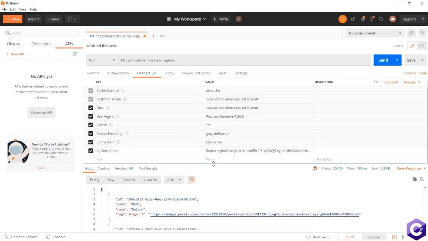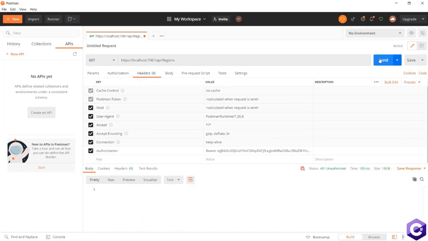So as another test, I can also just malfunction this token by deleting some bits and see what happens if we are sending a wrong token over here. So let's send this, and even then, because it wasn't a correctly formed token, it wasn't a token that our application generated, it came back with a 401 response, which is an unauthorized response.